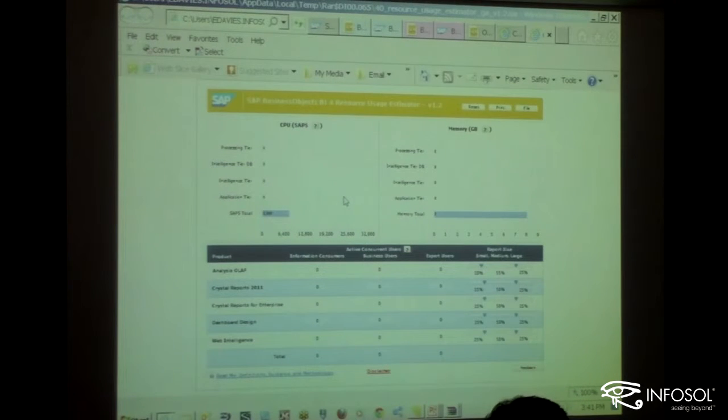And please note that for performance for sizing, SAP has now developed this new language. They don't measure things in CPUs anymore, they measure them in SAPs.